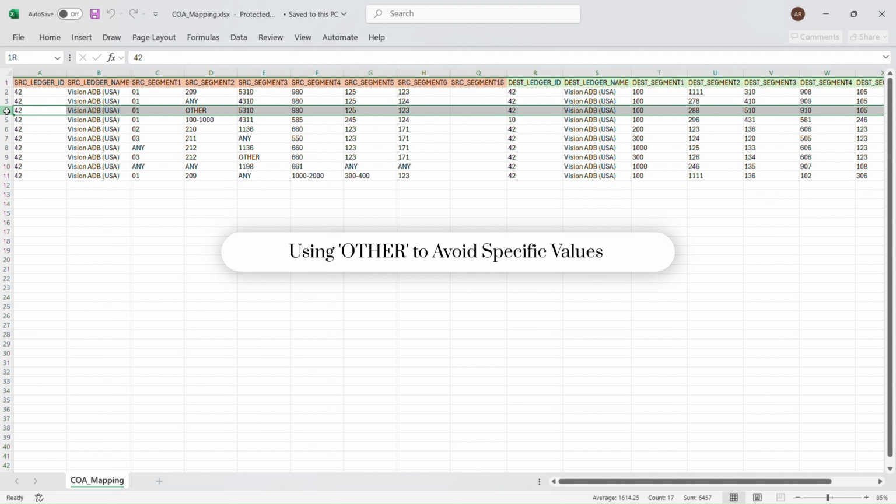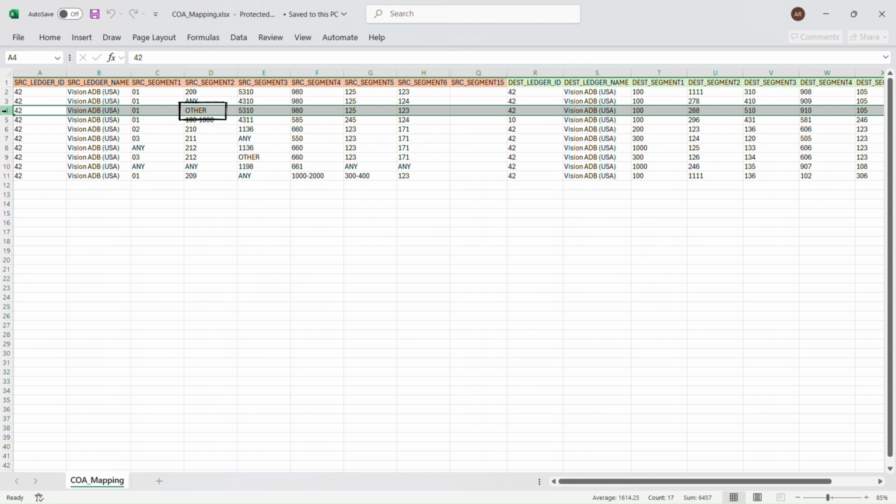3. Using other to avoid specific values. If you need to exclude a specific value, mark the segment as other. For example, in the case of src_segment 2 being marked as other, the combination of src_segment 1, src_segment 3, src_segment 4, src_segment 5, and src_segment 6 must match, while src_segment 2 should be any value other than a specific value, example, 209, to prevent duplication. If such a combination exists, it will be mapped to the corresponding destination combination.